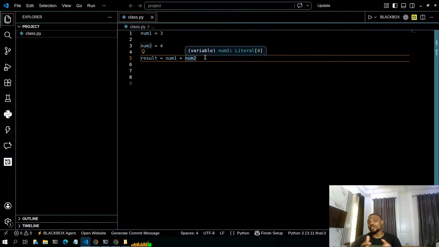Now, what am I trying to say here? I'm trying to tell you that in your computer, what you would be doing is to store values inside variables. So from now on, we're going to be storing values inside our variables.